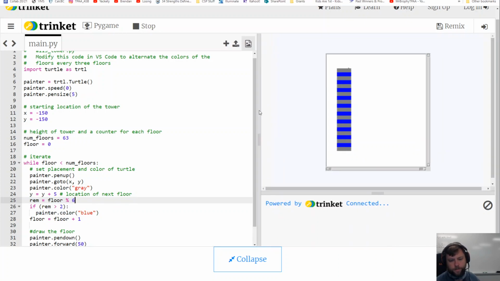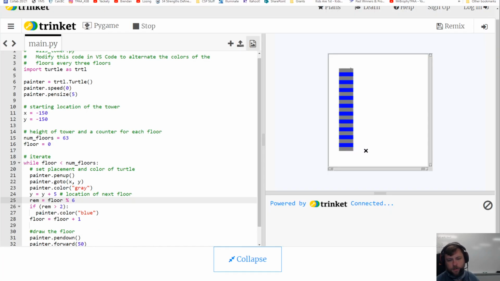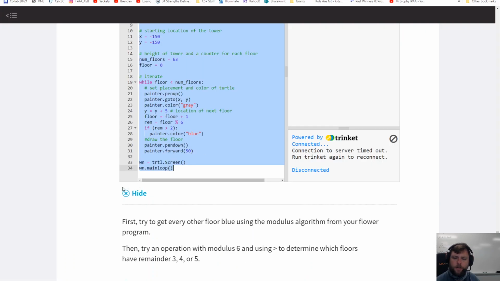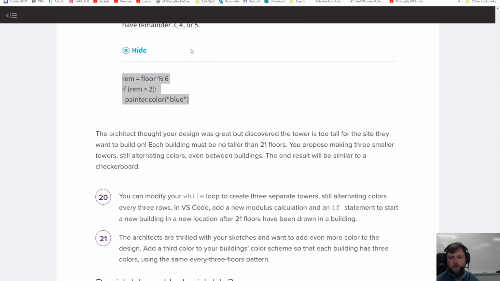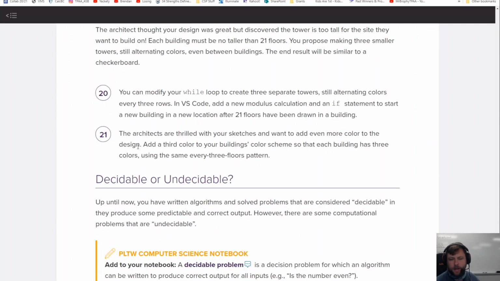So now, what do I want to do? Oh, I want to do multiple. Okay, I want to do 2 towers next to it. So, first of all, how do I make a second tower? Oh, man, actually, how am I going to do this? Oh, we could just do one right next to it. So, we can modify my while loop to create 3 separate towers, still alternating colors every 3 rows. There's actually a few different ways you can do this.